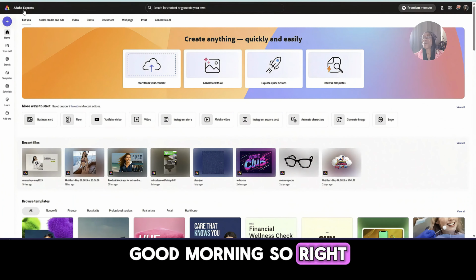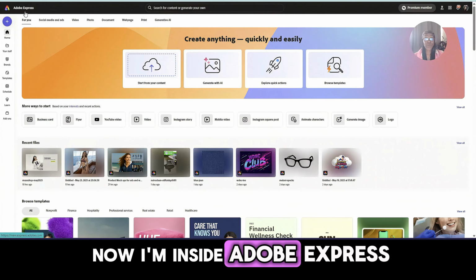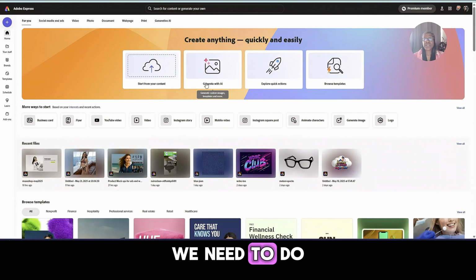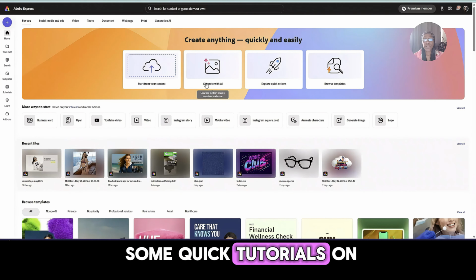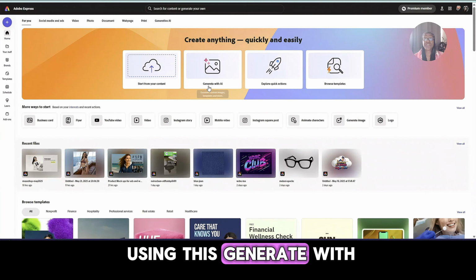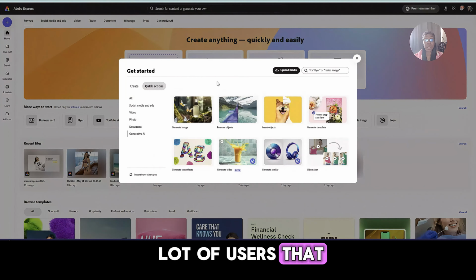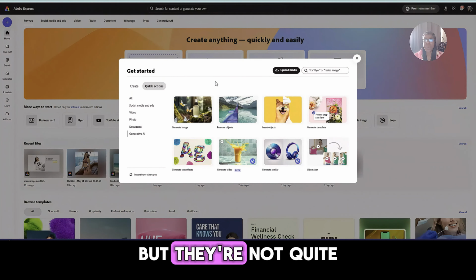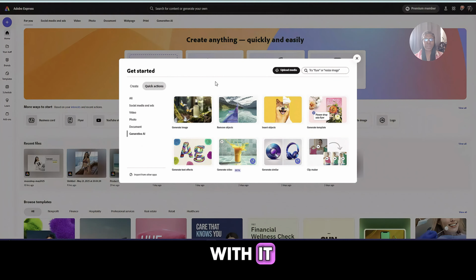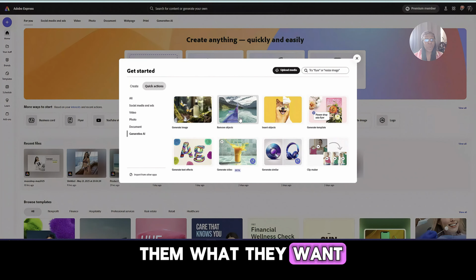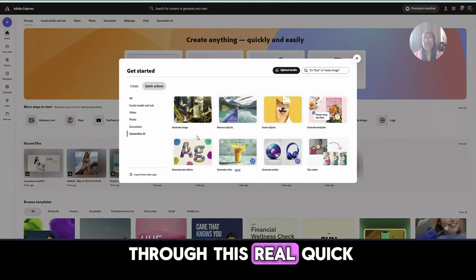Morning. So right now I'm inside Adobe Express. We need to do some quick tutorials on using this generate with AI. There are a lot of users that are ready to embrace this, but they're not quite sure what to do with it or even how to speak to it so that it will give them what they want, right? So let's go through this real quick.